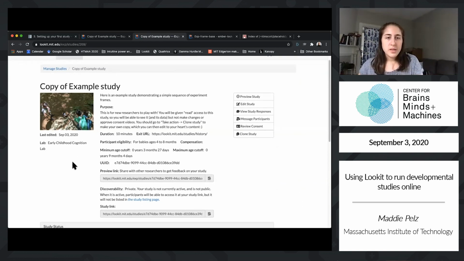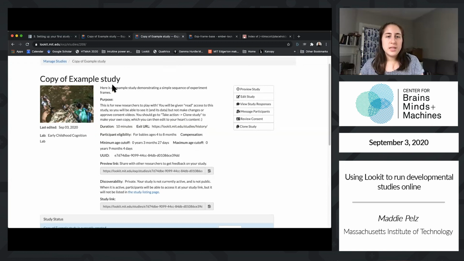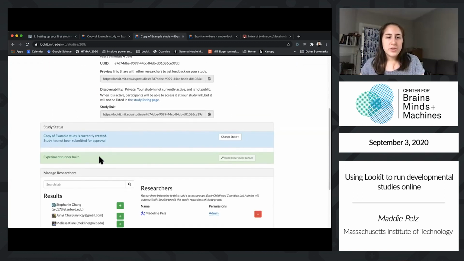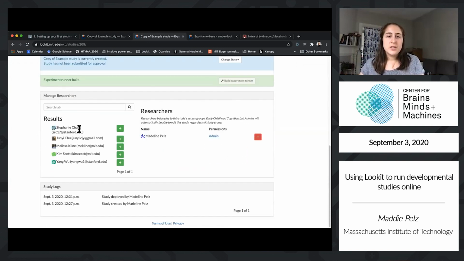So on the homepage of your study, you can see the quick information. You can see the status, so right now the study has not been submitted for approval, so we're just editing and working on it. Eventually, once you get feedback from the community and you feel ready to actually host it on Lookit, you can submit it for review using this dropdown. I can add different collaborators.